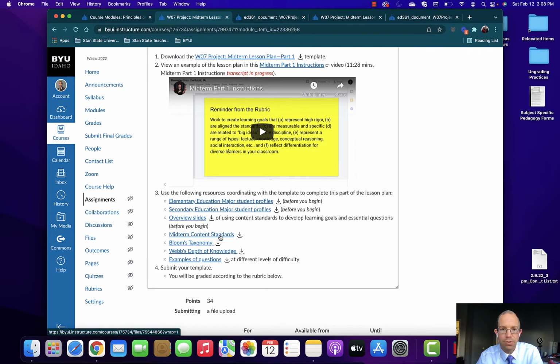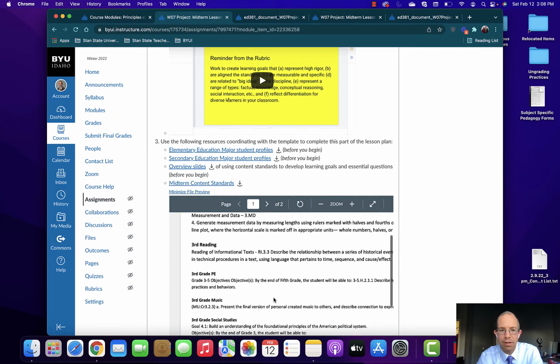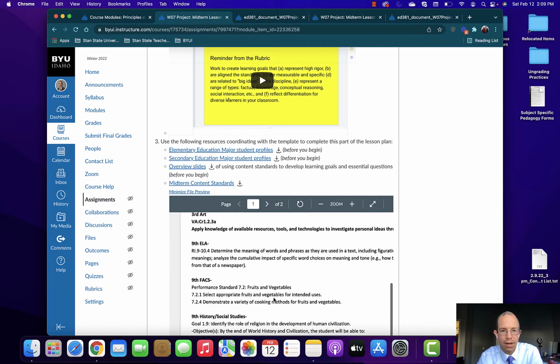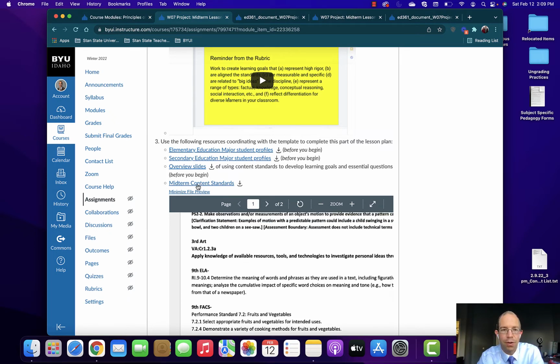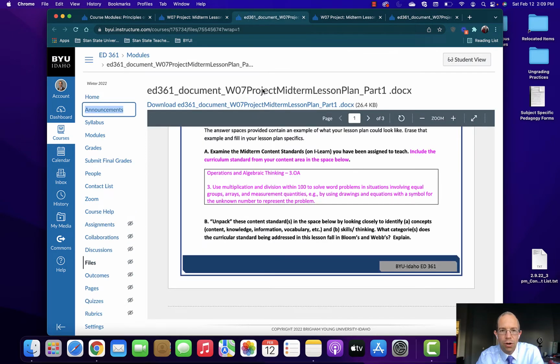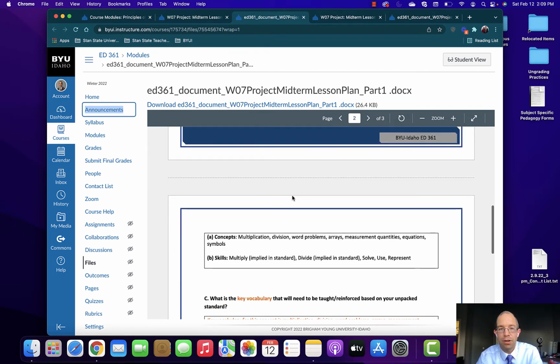It's right here. So you click midterm content standards, it pulls down, and you pick the grade level and the content area that specifically aligns to you. So for example, if you are a 9th grade English teacher, you'd pick the 9th grade English content standard and so forth. So hopefully that helps. So you go ahead and put that in there, and then you're going to do what you've done already this semester and unpack that standard. Tell me what the concepts and the skills are embedded within that standard.